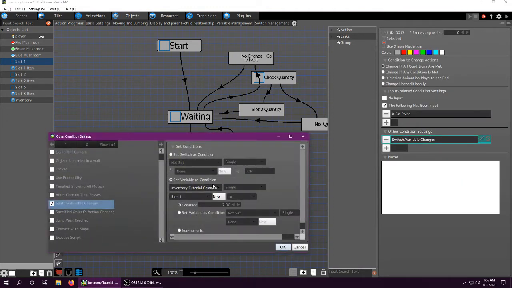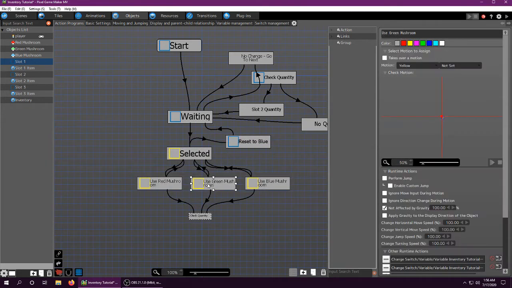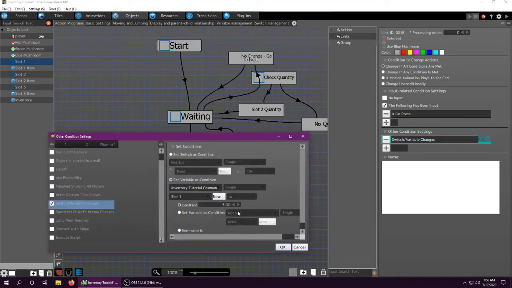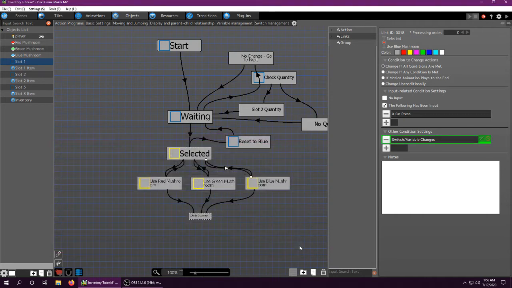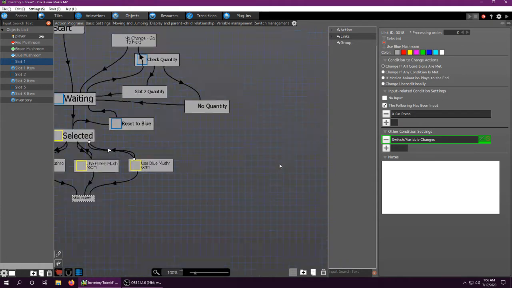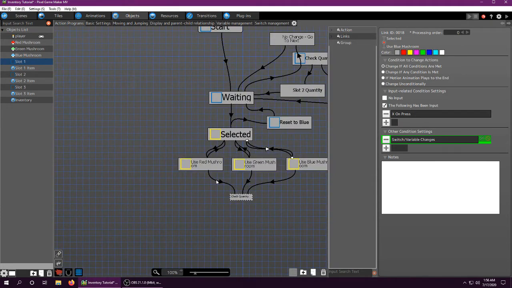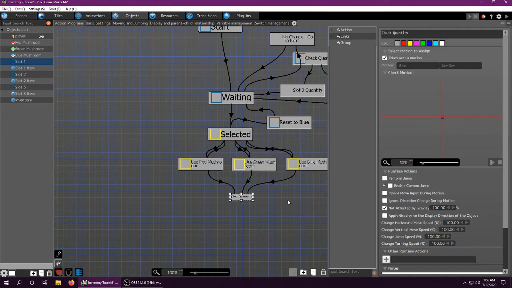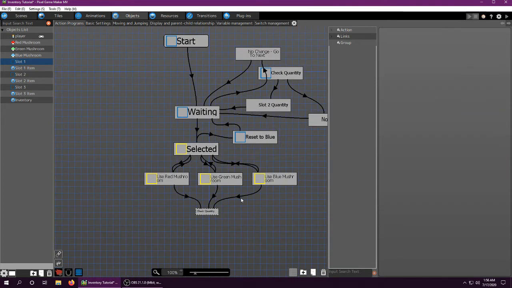If it's 2, which is a green mushroom in our system, it's going to go to this one. If it's 3, it's going to go to this one. Right? So the only thing you have to edit is if slot 1 is equal to 1, 2, or 3. 5, 6, 7, 8, 4, all the numbers for every item that you have. You will just have to keep making more of these. And then if the quantity of slot 1 is equal to 0, it's going to go to check quantity. And that will be the same for all of these.